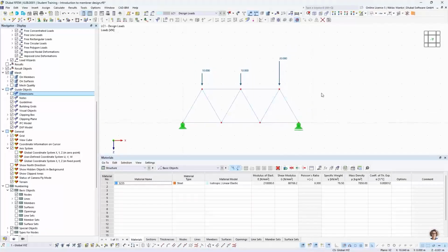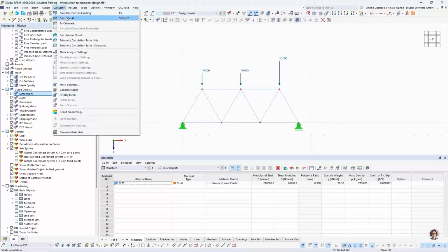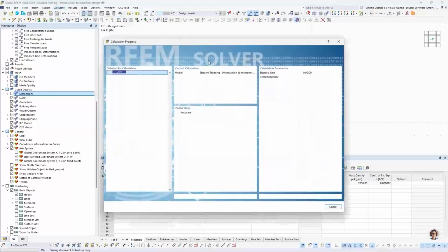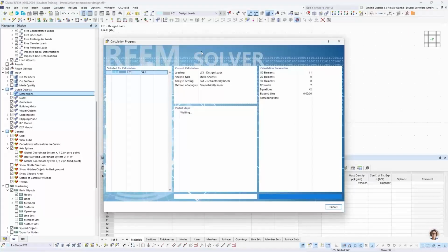and now I think we have a good base and can calculate this load case. This can be done by clicking on Show Results. As we don't have results at the moment, the calculation will start automatically. Or we can also click on Calculate and calculate current loading or calculate all. In this case, it is the same, as we only have one load case.